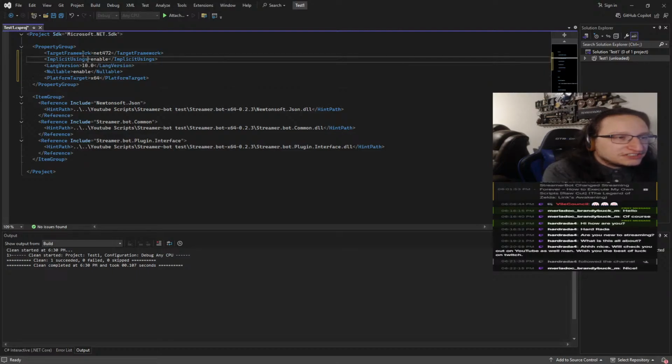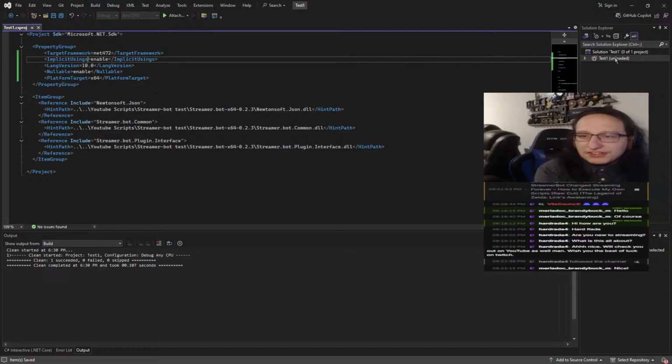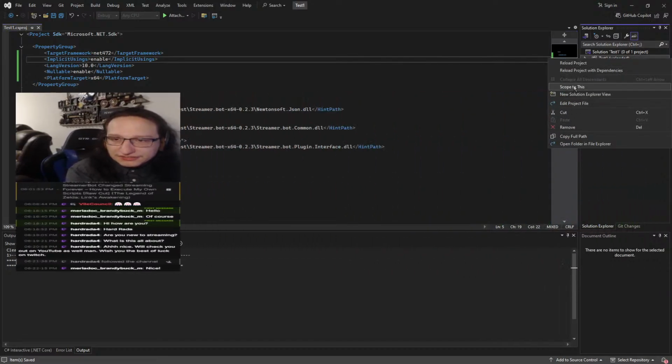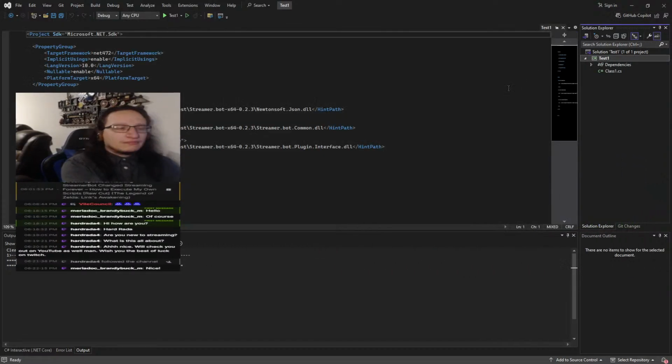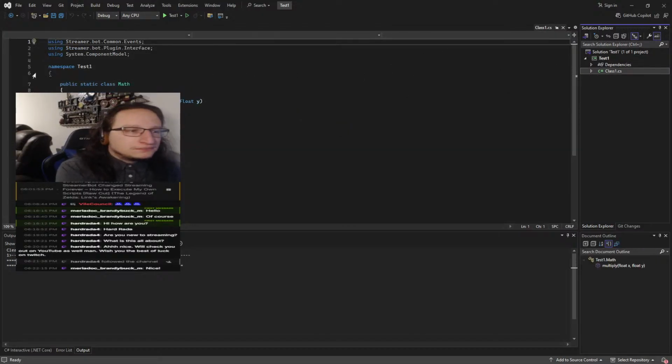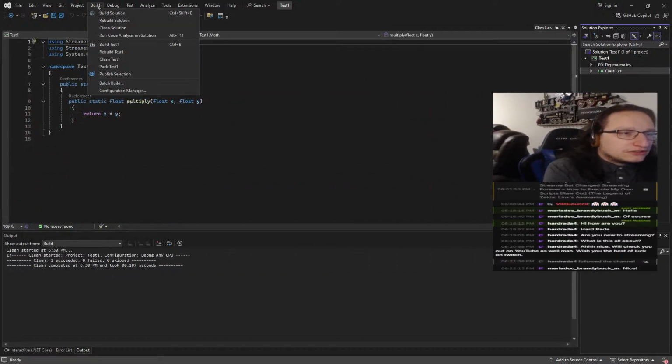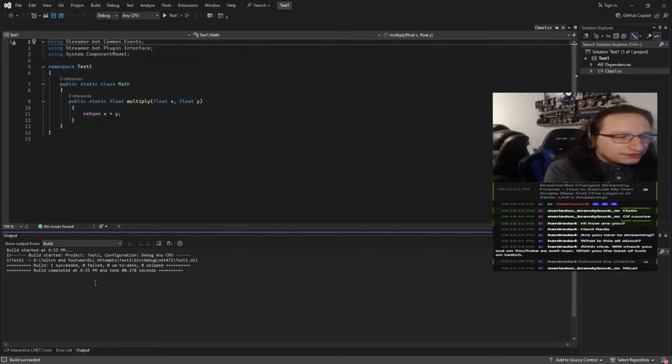So, this is key. We're going to save it, and we're going to need to reload the project. The only reason I'm unloading and reloading is because if you don't, when you go to build, it might build with the old settings, and that will get you annoyed and upset. So we can go back to here. Oh, that looks good. We're going to build.